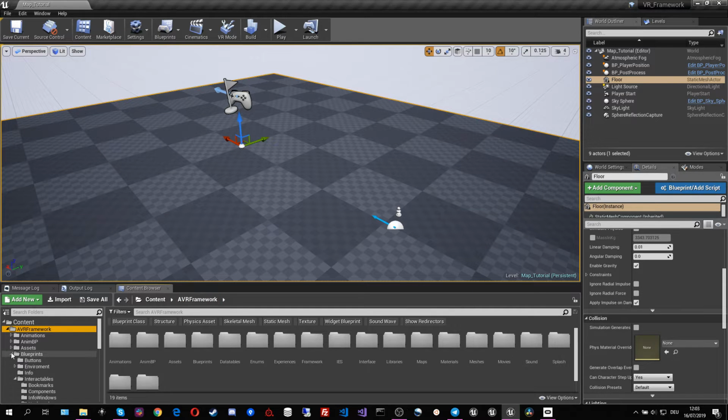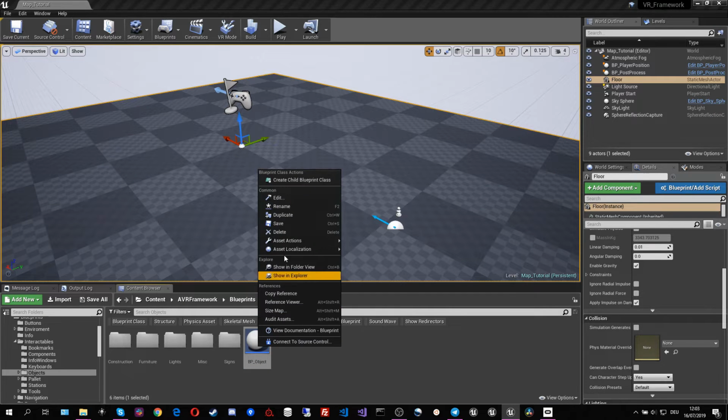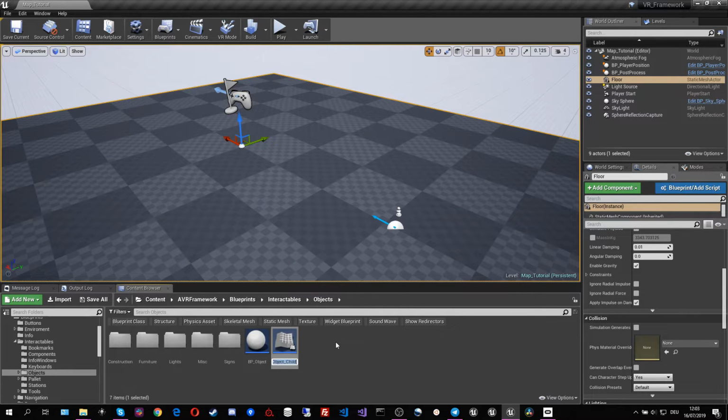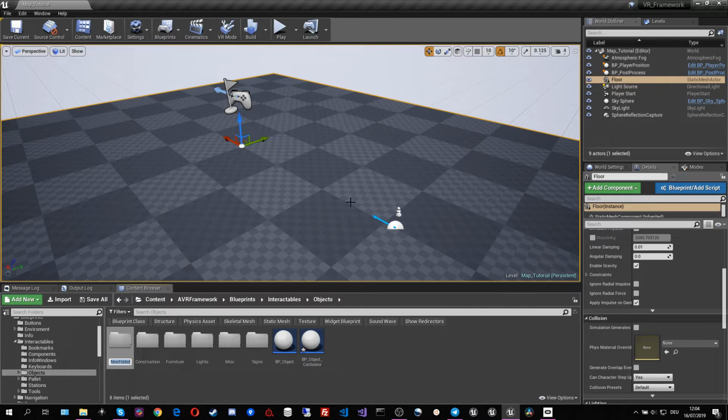To do that, let's go into the blueprint folder, go into interactables, go into objects, and then we'll make a child object of our interactable. And I want to be making one called calibrator. For that, I will also make a new folder, so it's all nice and neat, and I will call that folder tutorial, which will represent a new category that this object is in. I'm just going to quickly move that in there.